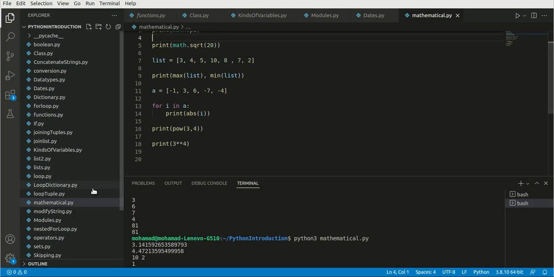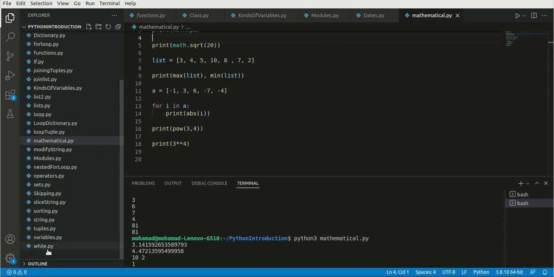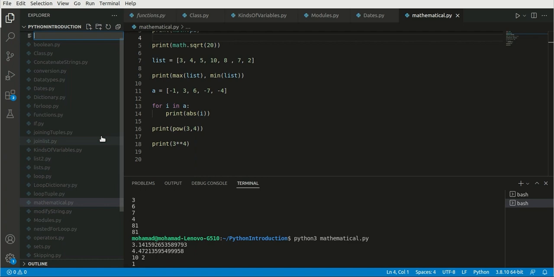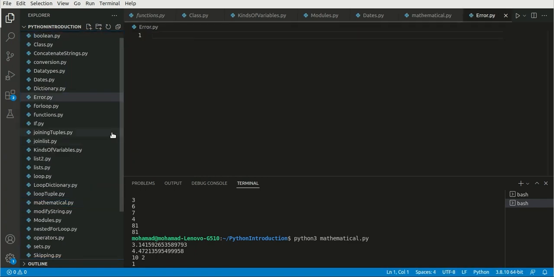In this part of our tutorial, we're going to talk about errors and error handling. So let me create a new file and call it error.py. There are times that we want to skip some of the errors inside our code, or times that we want to know whether an error happened and we don't want it to stop our program from working.